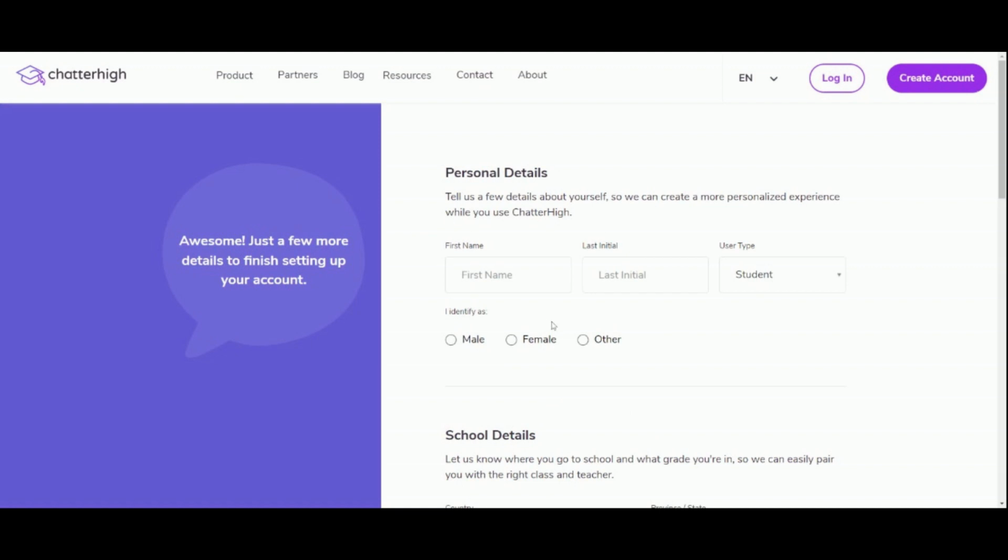Whichever way you chose to sign up, you'll then be taken to this page where you'll need to fill in the necessary information to complete your registration. So first, fill out the personal details. You'll need your first name, last initial, and user type. Make sure to put in student. Then, choose how you identify.